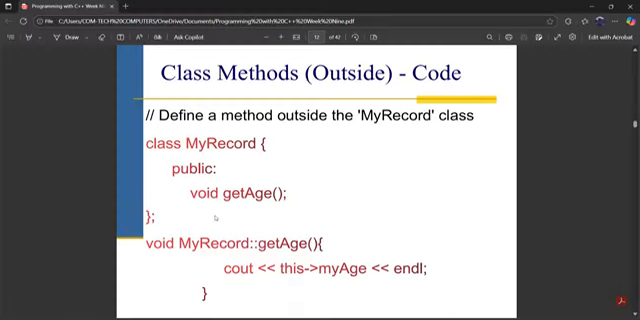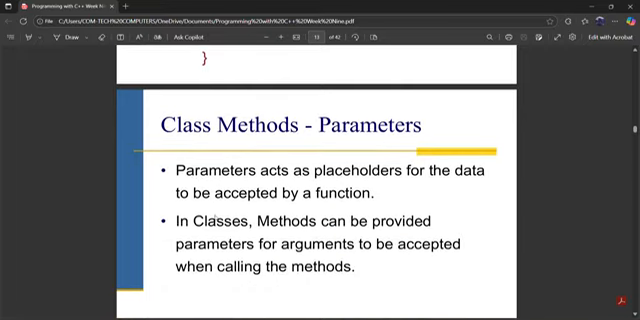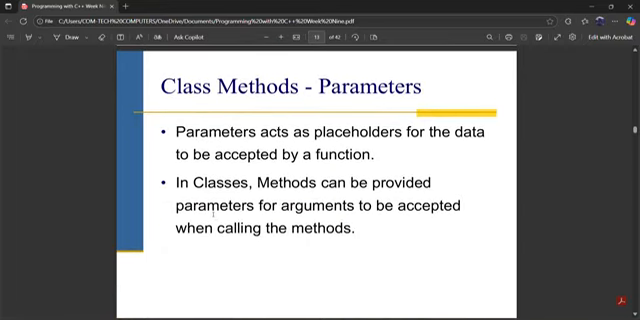So let's move on to parameters. Class methods, parameters. It basically follows the same principle as parameters in functions. It's the same thing. For the class method, we are just going to be doing functions, right? Now the problem will be passing arguments from the class method.